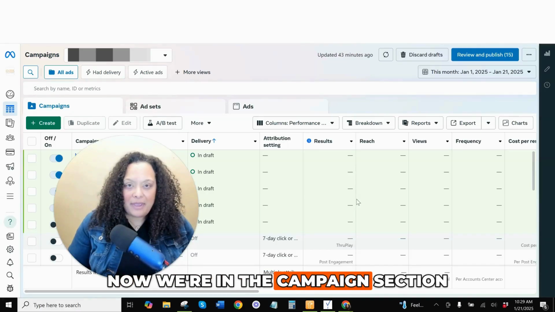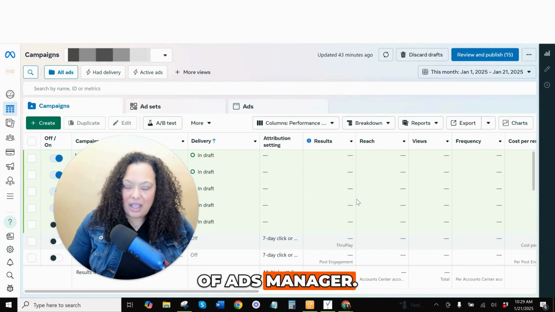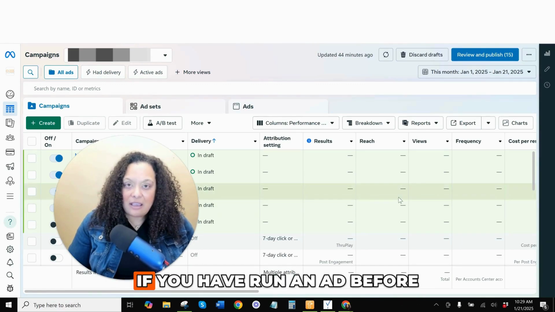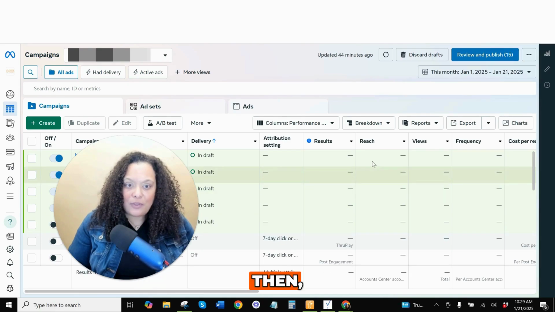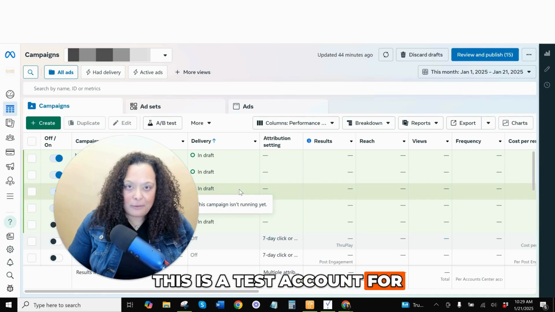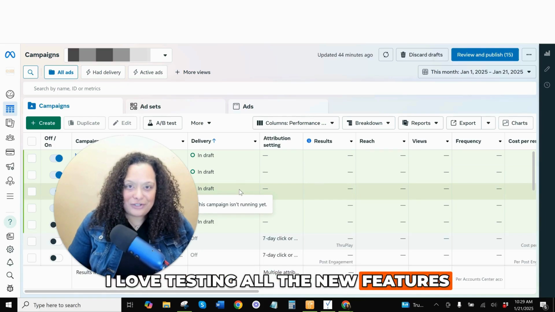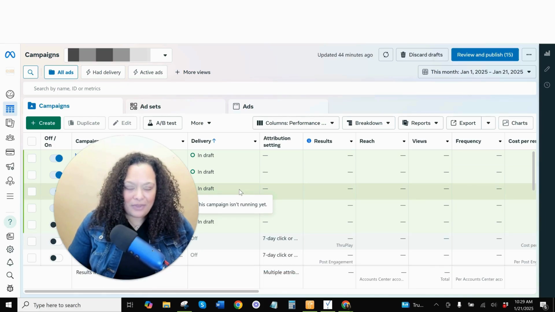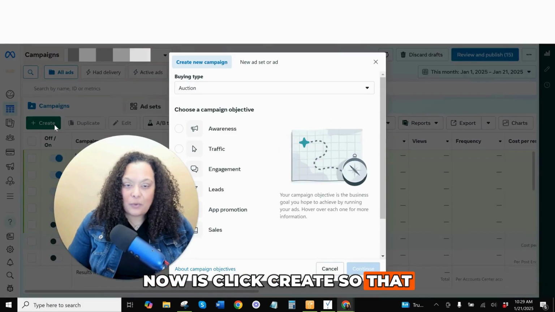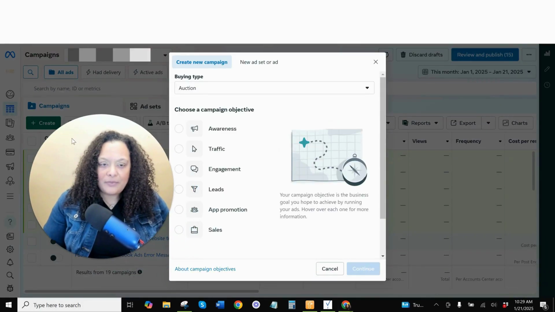Now we're in the campaign section of Ads Manager. If you've never run an ad before, this information will be blank. If you have run an ad before, then you'll see your campaigns here. I have a few in draft. This is a test account for me. I love testing all the new features of Facebook ads as they come out. But what we're going to do now is click Create so that we can get a new campaign started.